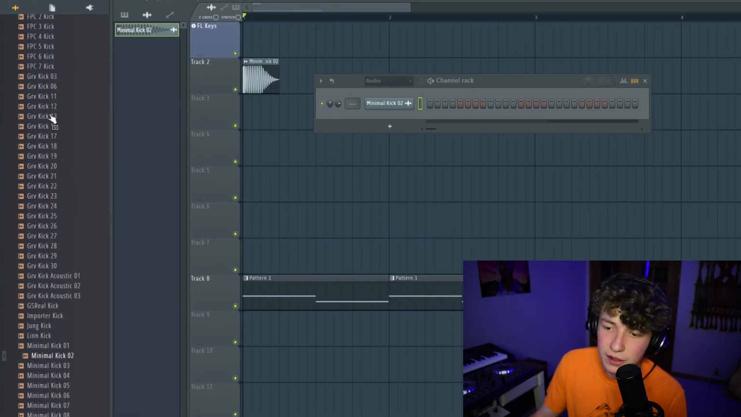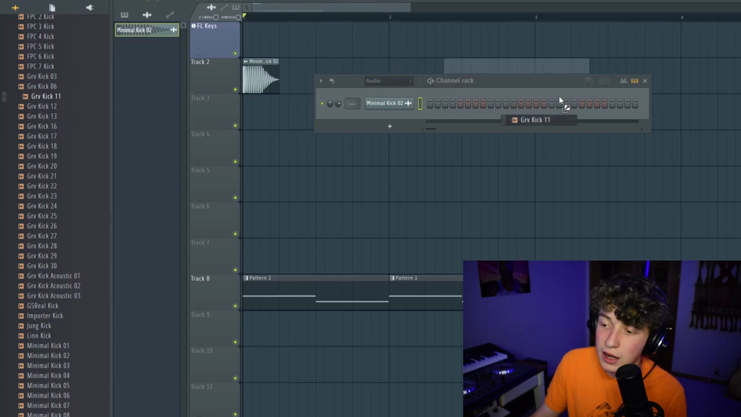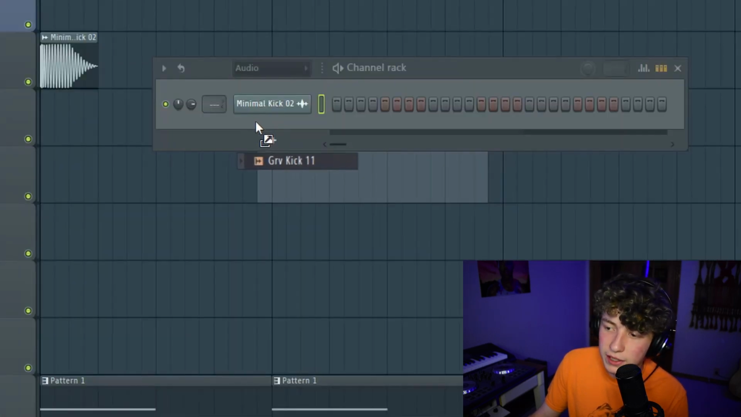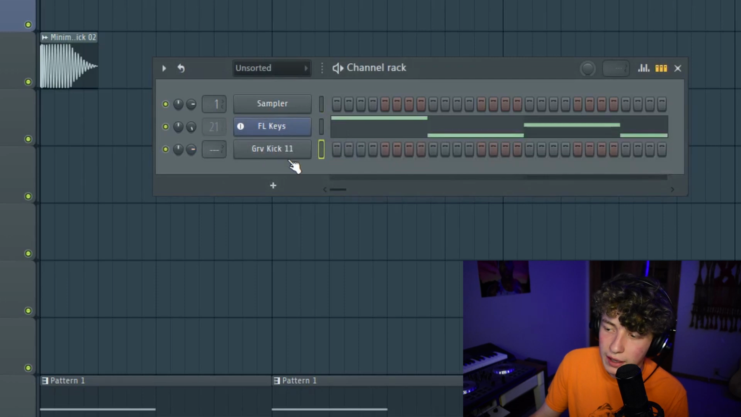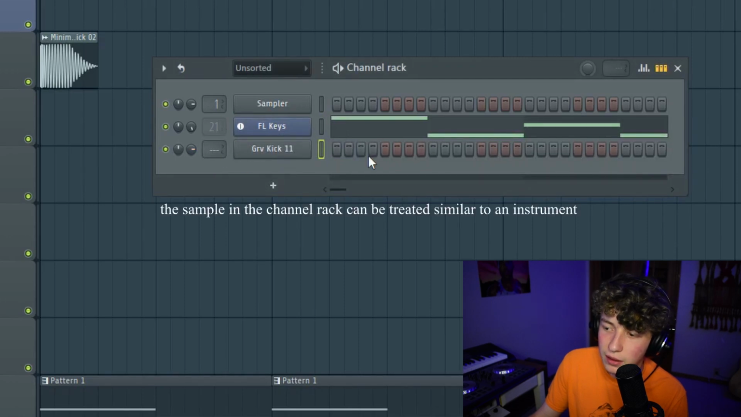Now let's say I want a different kick in for whatever reason. I can drag it here, and another way to do this is to put it right in this gray area here. Now it's going to pop up there as well, and I can do all the same piano roll things to that as I could to the piano.